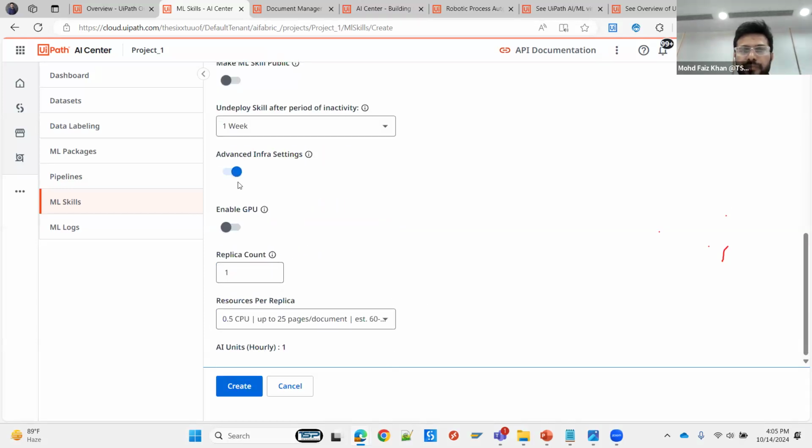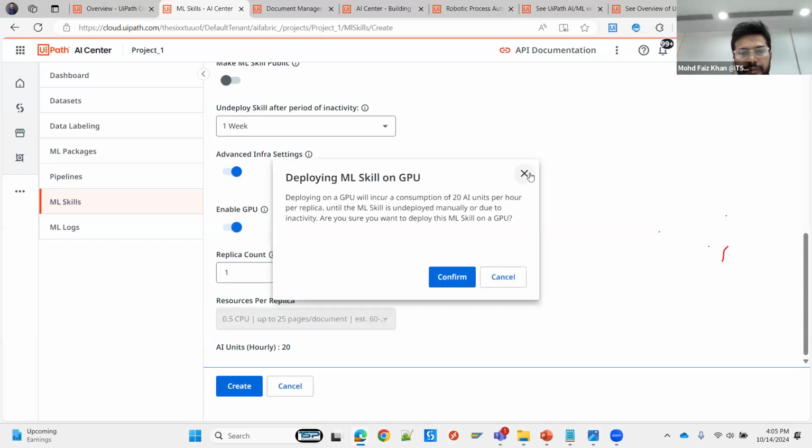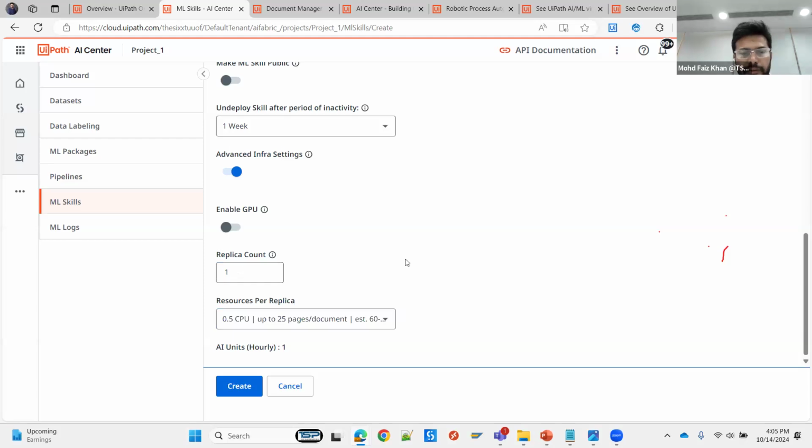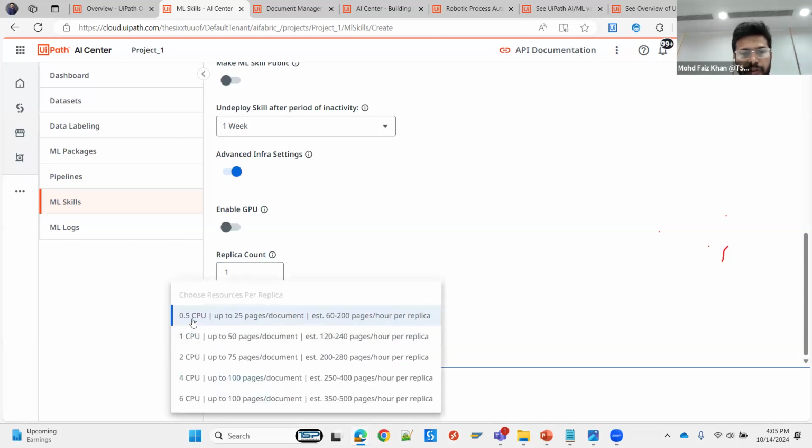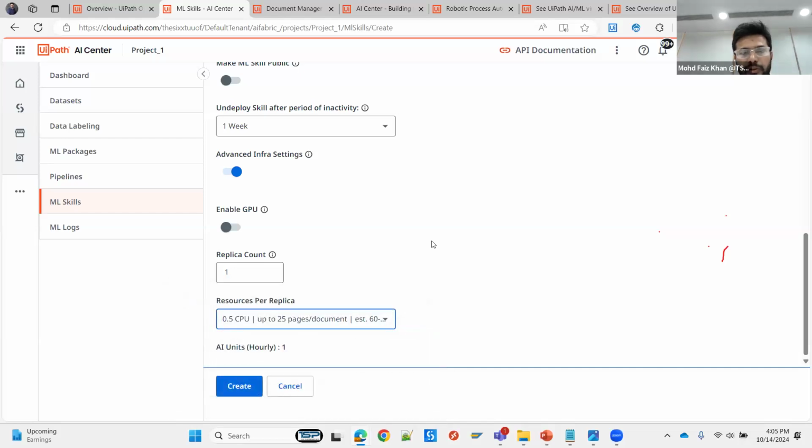So yeah, you can choose the GPU option from here in order to speed up this process. You can choose the infrastructure from here, like if you want to use one CPU, and it will charge some AI units. So while you are enabling these infrastructure settings, make sure you know it will charge some AI units. It will automatically calculate it here. If you provide replica 2 or 3, you will see the AI units will be charged at 3 units per hour, right?